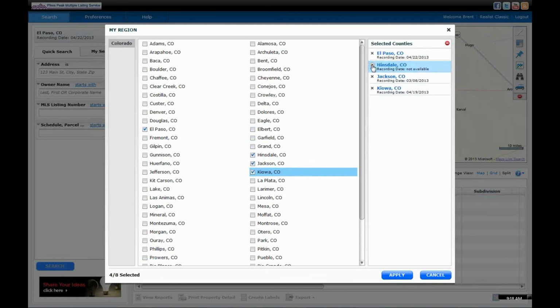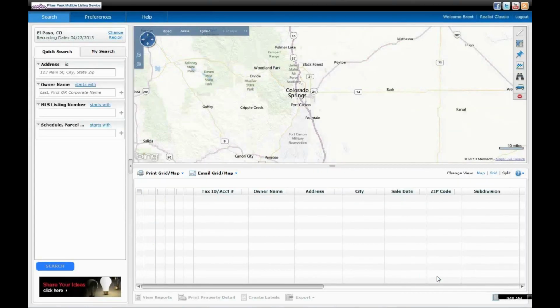Now, I'll end up staying in El Paso County for the most part today, but you can search in as many or as few counties as you like going forward. Now, about 90% of the folks who probably come in and are going to perform searches in Realist will likely want to use the quick search tab.